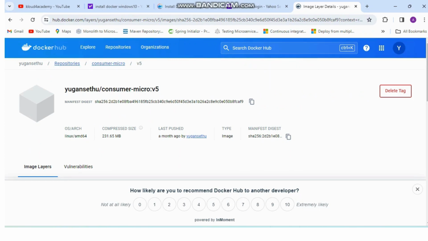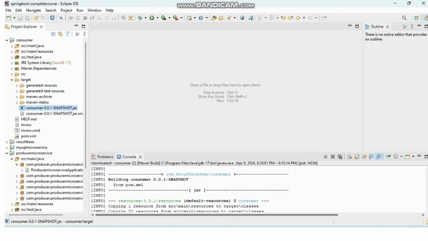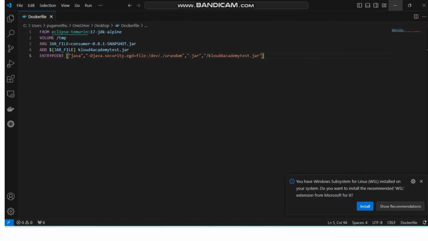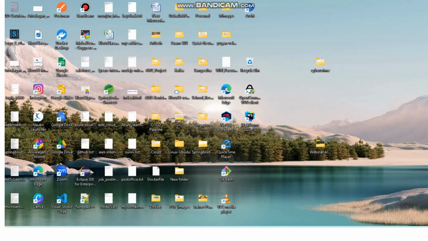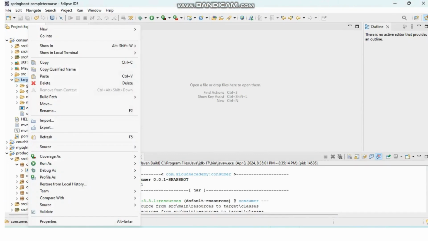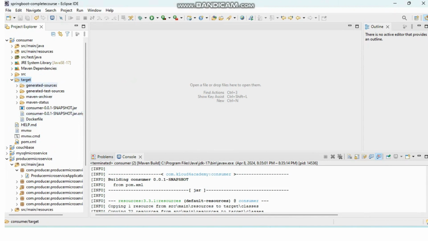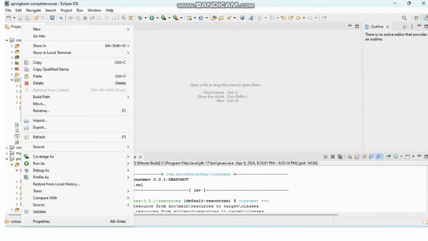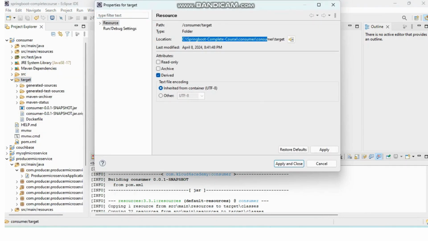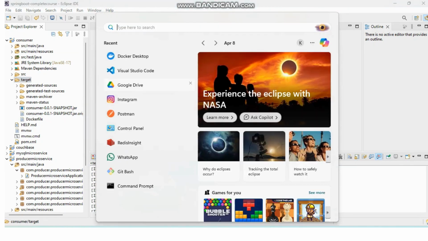Now I'm going to create an image using Docker, right? For that, I'm going to Eclipse and taking the path, because we need to host that Docker file. The Docker file we can keep anywhere in our code base. Let's say, where is the Docker file? Yeah, this is the Docker file, and we can host it anywhere. I'm keeping it inside the target directory, so I'm going to take this path.